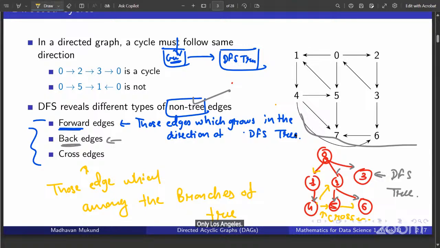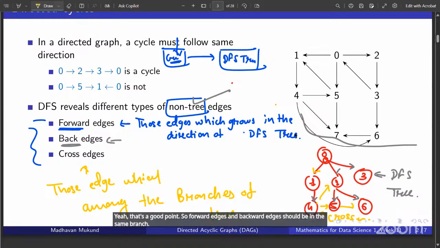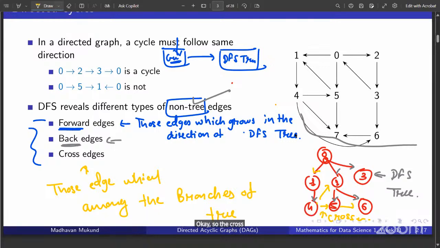Yeah, that's a good point. So forward edges and backward edges should be in the same branch. Okay, so the cross edges are those edges which are among the two branches of the tree. So now the thing is, only backward edges will create a cycle in a directed graph.